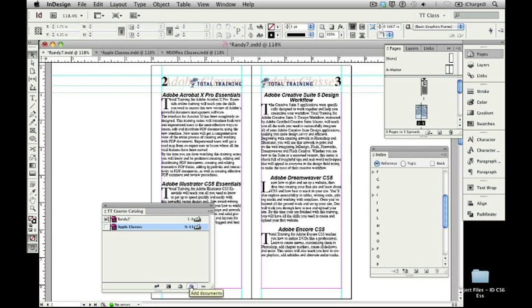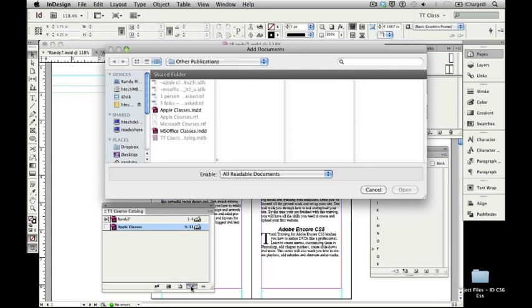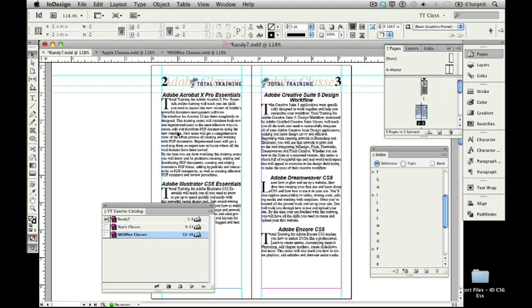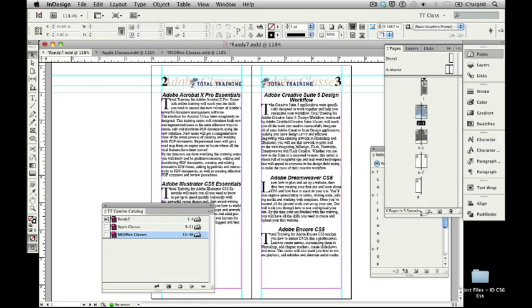And then what we'll do is we'll add one more document, and that's the MS Office classes book.indd. Now as I do that, I'll see that it shows page numbers 1 through 8, those are the pages that we have that are associated with the Adobe portion of our book.